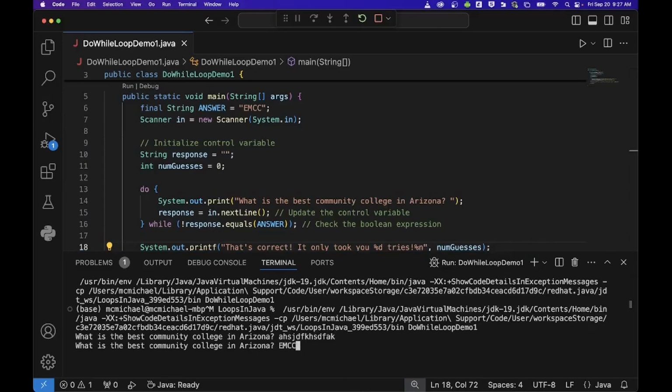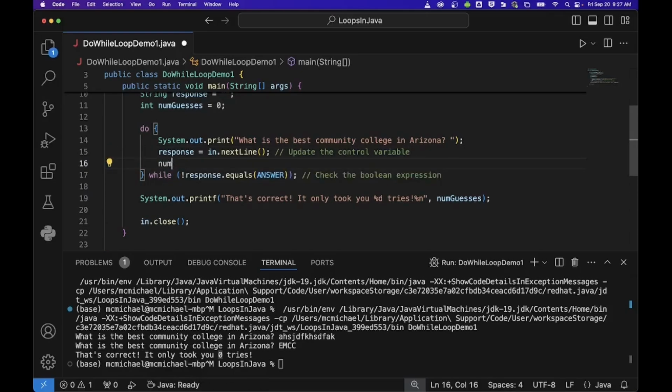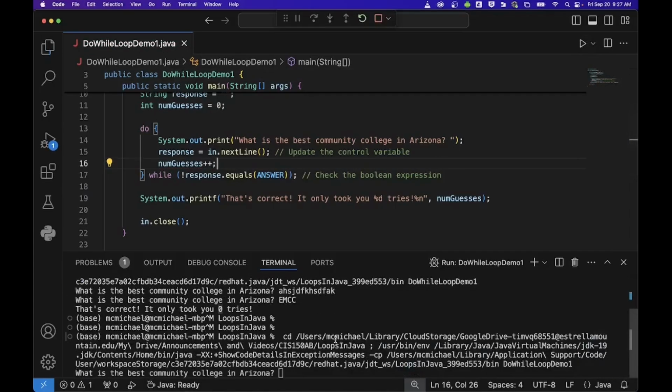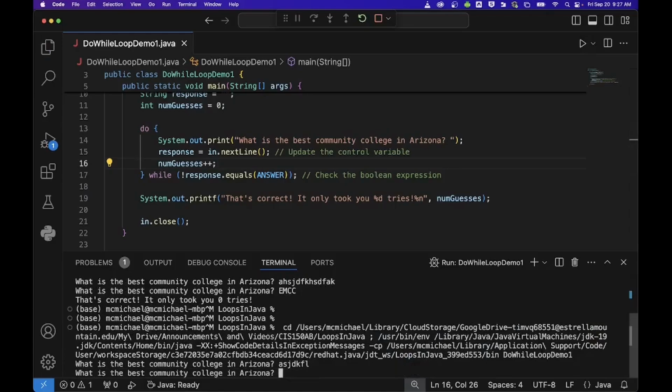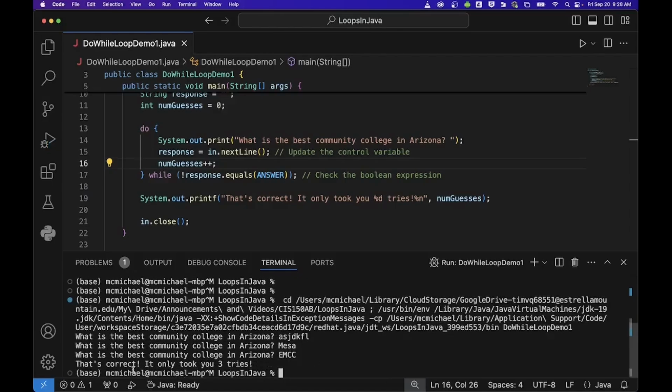And then EMCC. Okay, so my printf statement worked, but it still says that the number of guesses is 0. So remember the idea when we have a counter like that, inside the loop, we need to increment that. So I'm going to say num guesses plus plus. And let's try it again. I'll miss it a couple of times here. Okay, so that's clearly not the right answer, but now we'll try EMCC. And so it says that's correct. It only took you 3 tries.